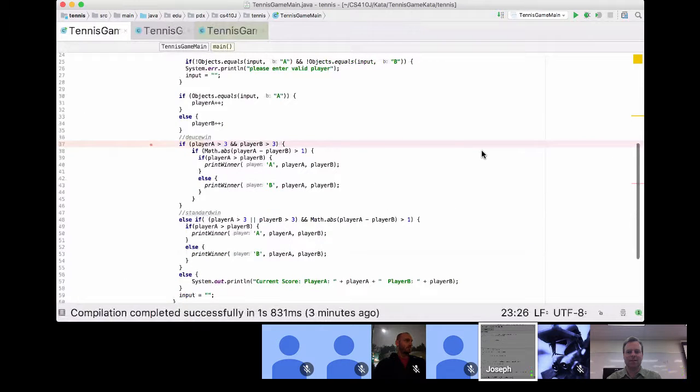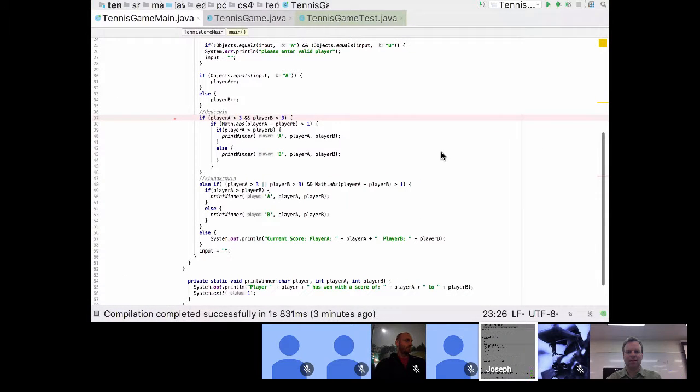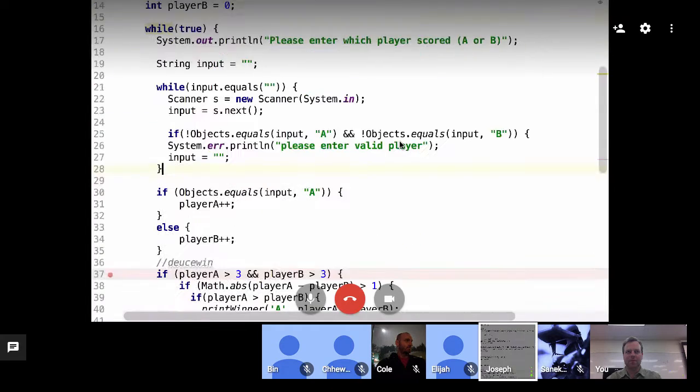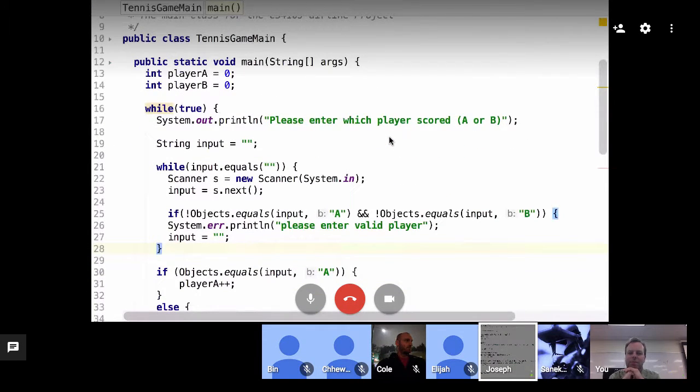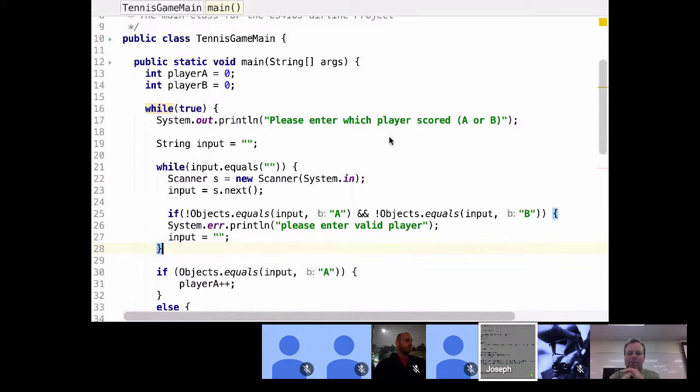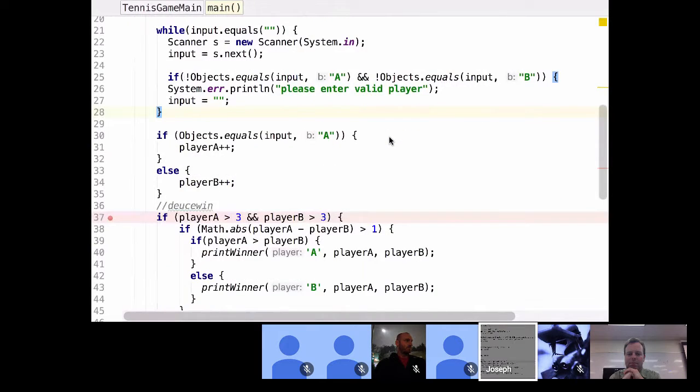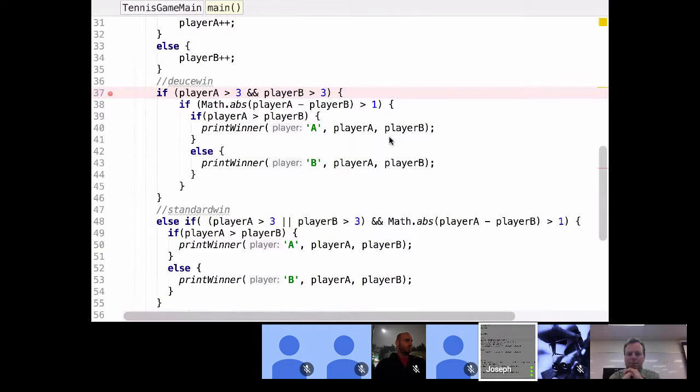Yeah. So our general plan was just to do a while loop, take input from the user on who wins each point, and then store each player's score as a single integer, increasing every time someone gets a point. Our three conditions are a win in the deuce mode, a standard win, and otherwise we just display the score, and we keep going through those three conditions over and over.